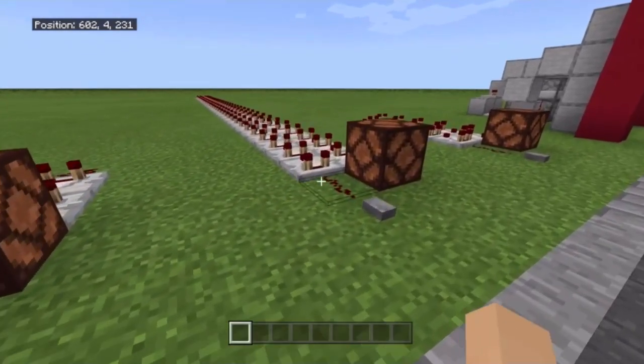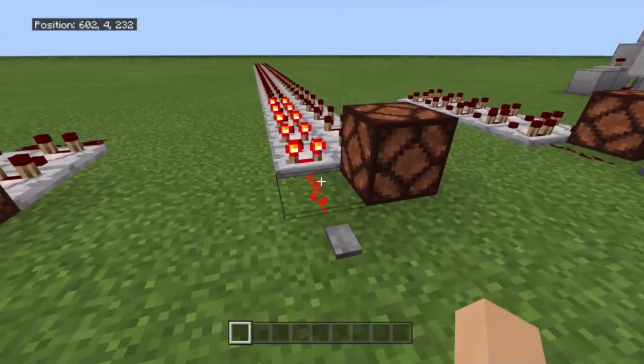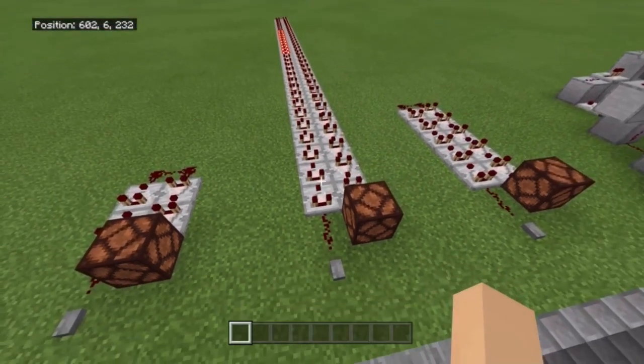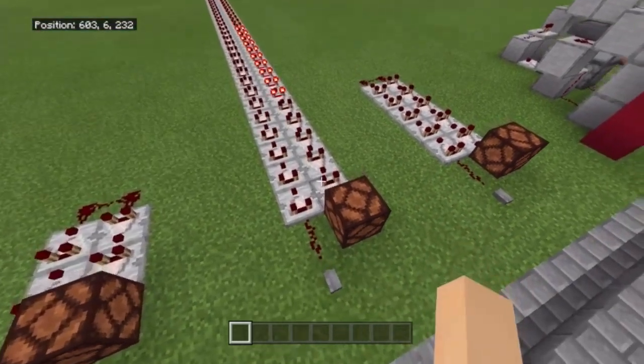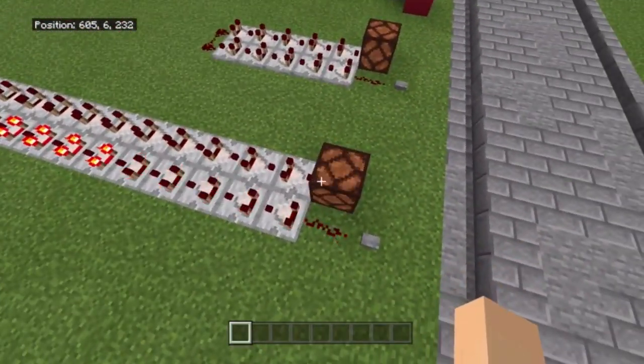With these comparators, it does not mean it can go on forever. If I do this, we'll see how it ends here, then loops back around, gets here, and it's just a loop. As you see, it turns back off.